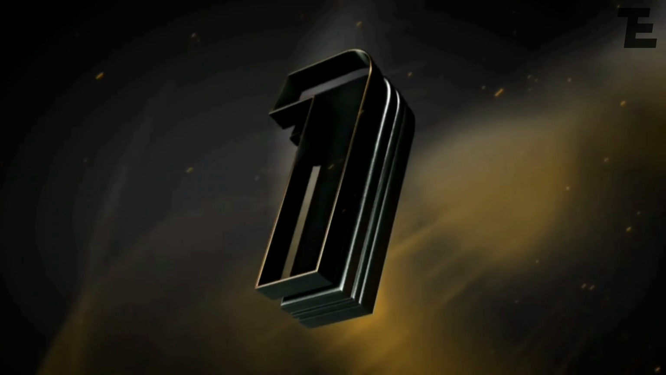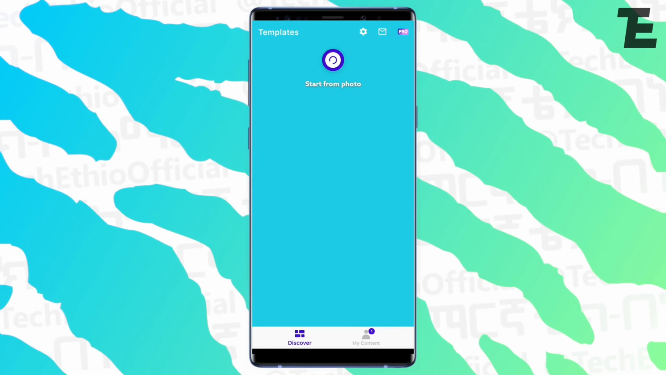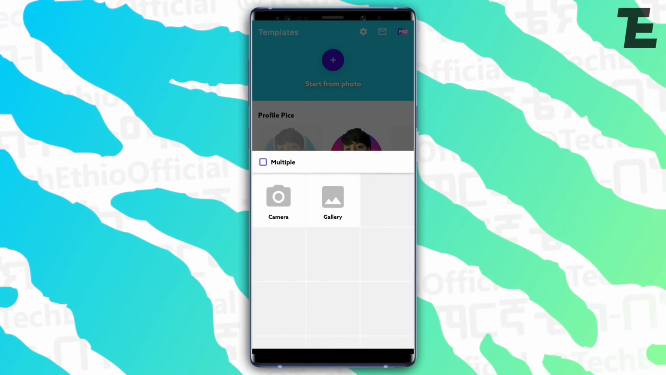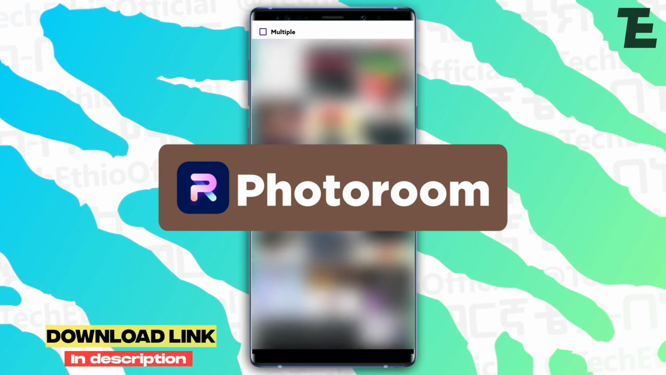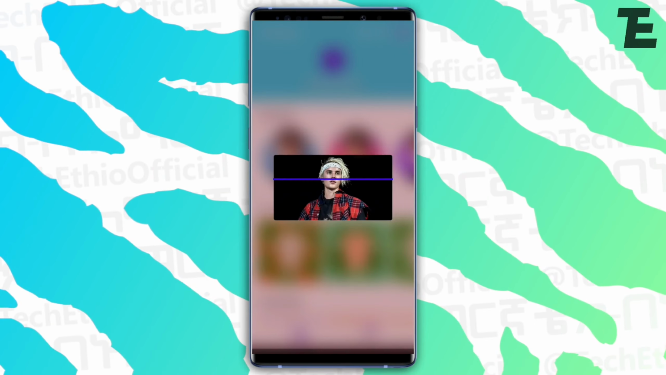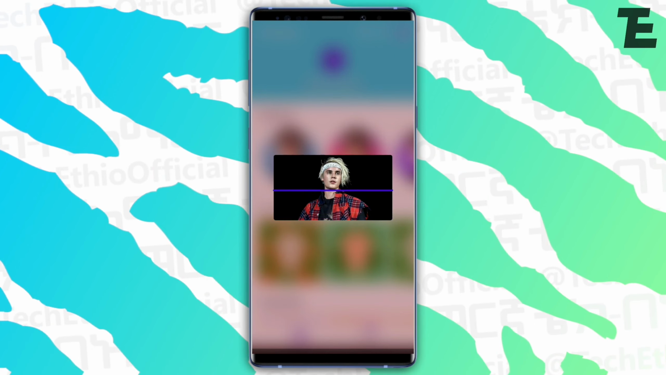And finally at number 1 we have an awesome app called Photoroom. Photoroom is the all-in-one app that edits, designs and optimizes great visual content that helps you run your business from your phone. Remove or erase the background of photos, use templates, and create your own content.